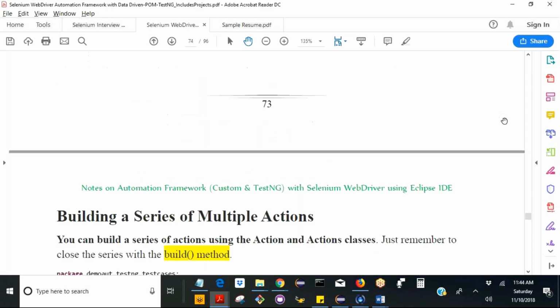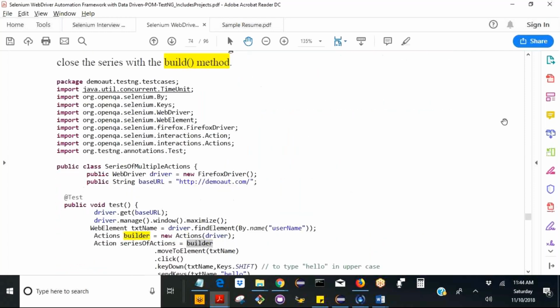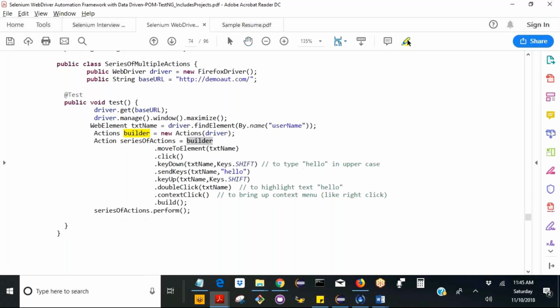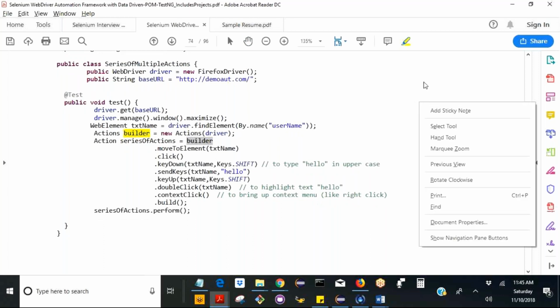Okay, building a series of multiple actions. Yeah, that's what I was talking about. So you can actually do a series of actions. Actions is a class and series of actions is my instance of it. I create two instances of actions, builder is one and series of actions. I want to perform these actions one after another. Move to element, I want to move to this element. Click on it. Key down, type something, key up. Double click. Context click. All these one after another.